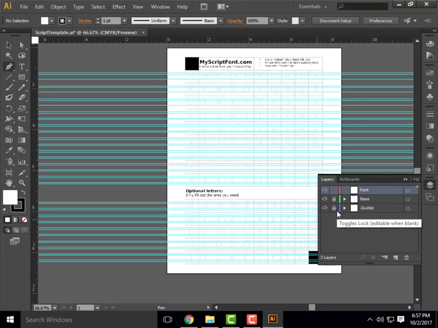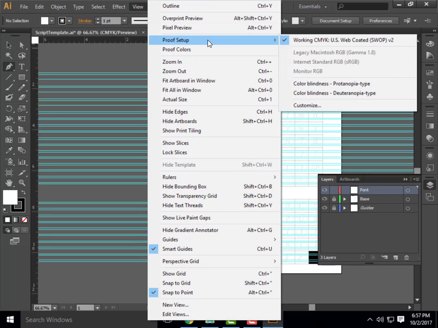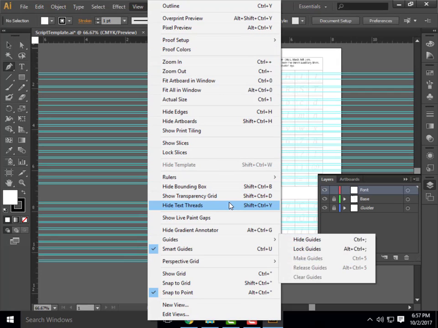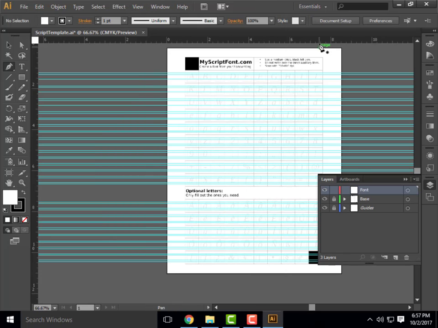Same thing for the guides. The guides are already locked into place, so you don't have to worry about them moving around as well. The guides are also on a no print layer, just like InDesign, I believe. Let's see. It's been a while since I've done this one. I believe you should be able to do the exact same thing. I'll come back to this in terms of previewing how it's going to print. We'll come back to that in just a second. So we have our guides layer, we have our base layer, and we have our font layer.